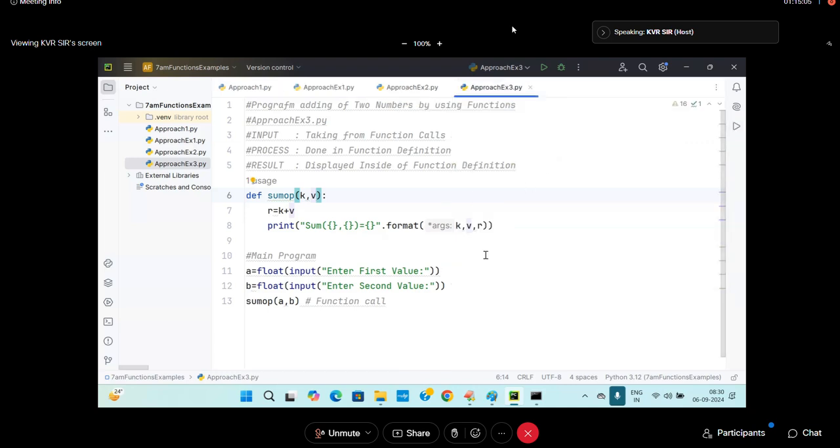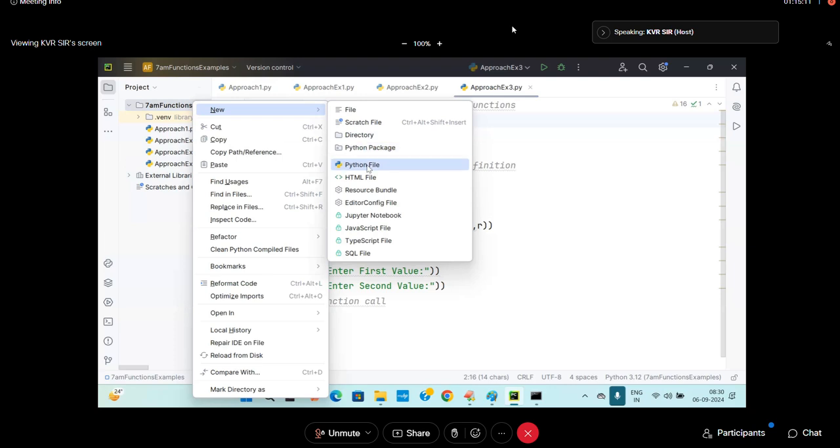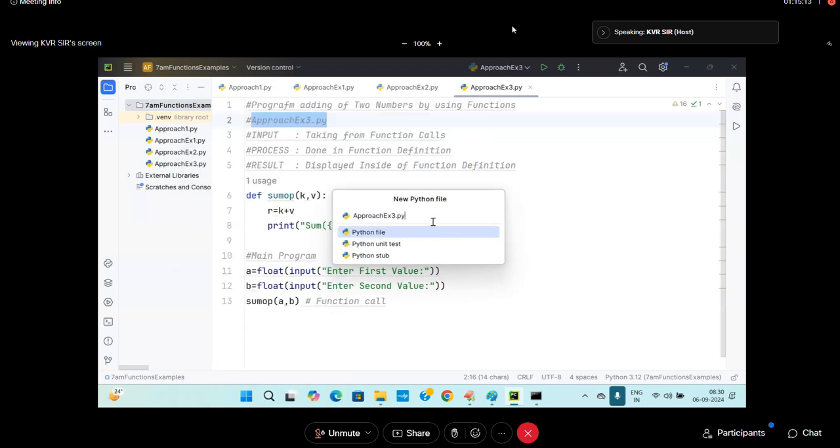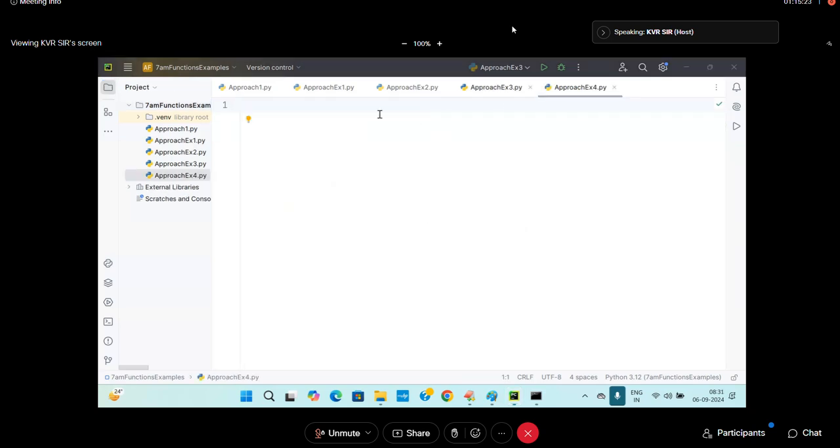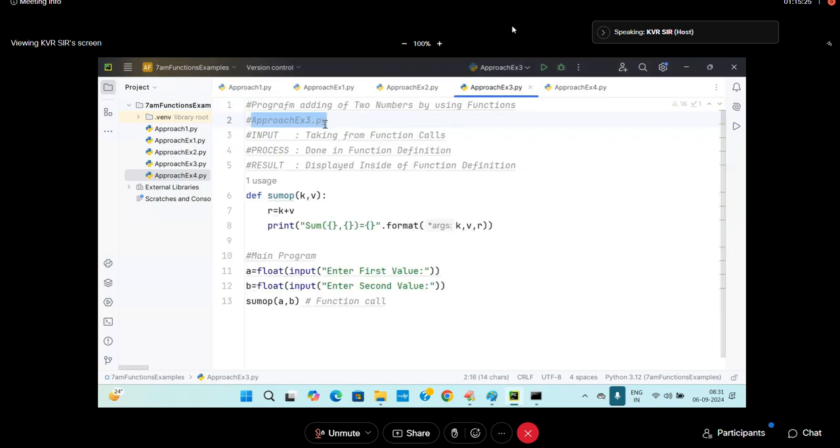Third one I am going to talk about. Fourth approach I am going to discuss. What is the fourth approach? Not taking, but returning. Now I'm going to take it. Approach number 4; approach number 3 I will carry forward.